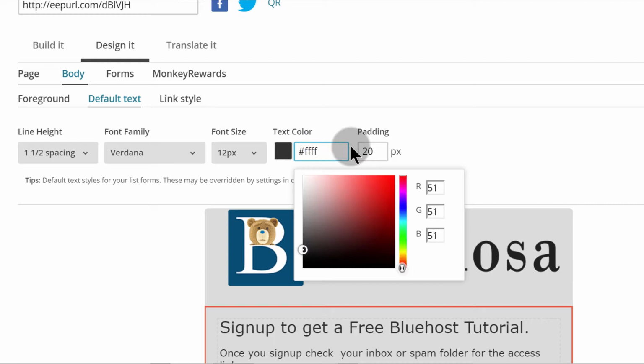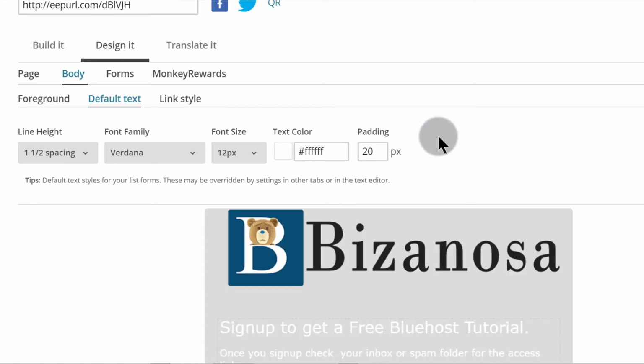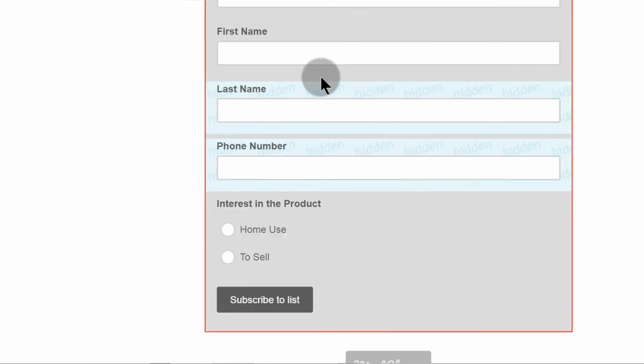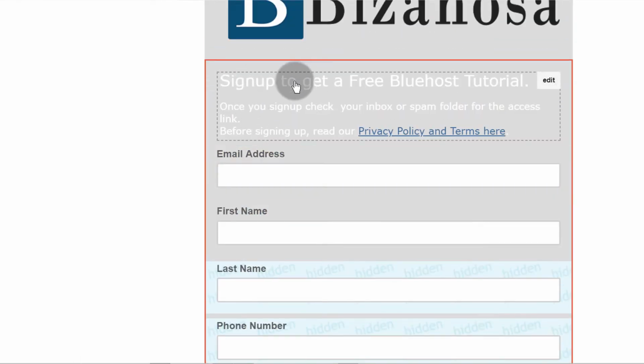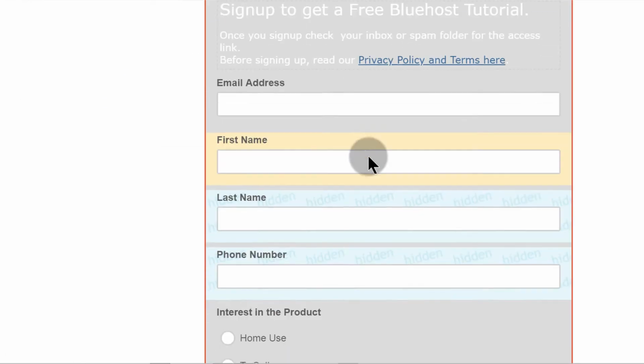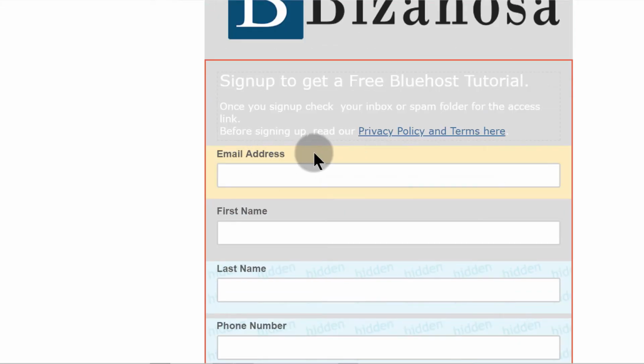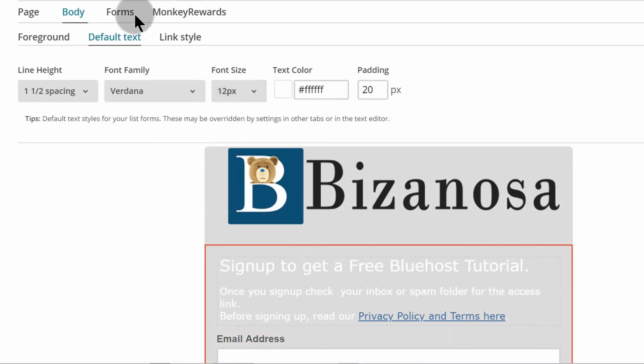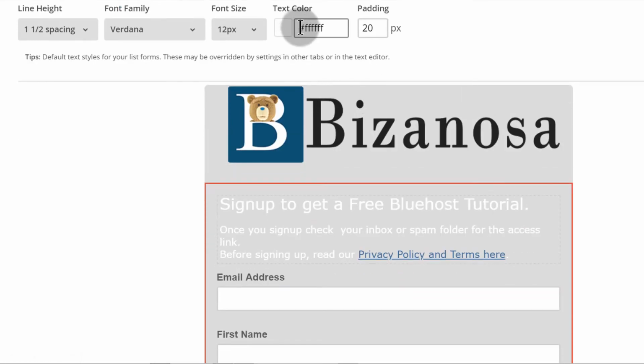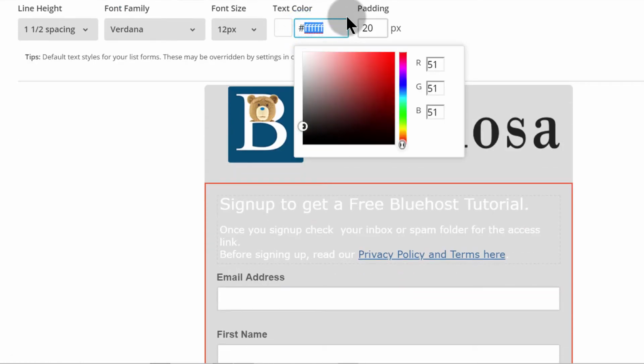1, 2, 3, 4, 5, 6. And you can see there is the color that's being changed there. So for these ones, if you want to change the color, you have to change them on the form. So let's take it back to what it was. 1, 2, 3, 4, 5, 6.